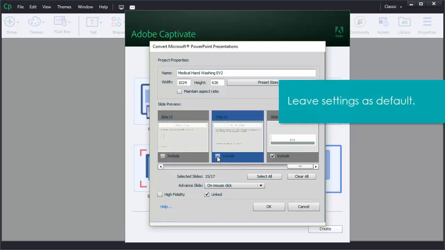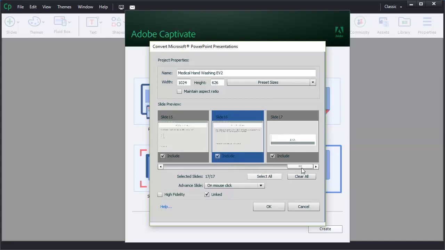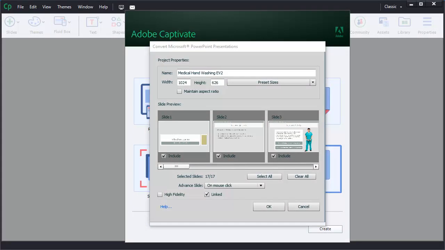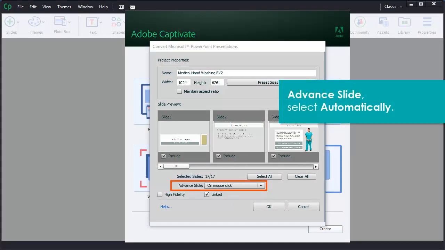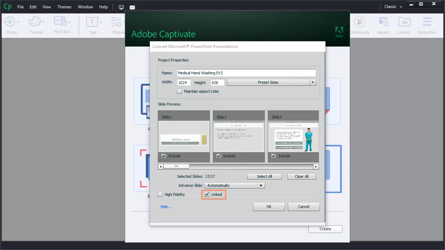I will leave most of the settings as default, except for Advanced Slide. I will select automatically, so that Captivate will not add a click box to all the imported slides. Note that the linked option is selected, which means the PowerPoint presentation is linked to Captivate project and not embedded into the project.